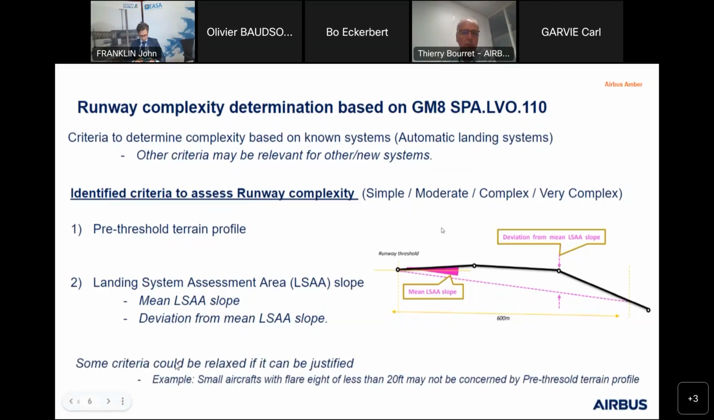Some criteria that are included in the guidance material can be relaxed if it can be justified. Just a small example: if you have a very small aircraft that flares at very low height, for example 20 feet, then of course the pre-threshold terrain profile is irrelevant, because it's not even used by the aircraft system prior to 20 feet, when you should already be on the runway. Therefore this criterion is not applicable to your particular aircraft. So the guidance material is here as a reference, but can be adapted based on your particular aircraft type.